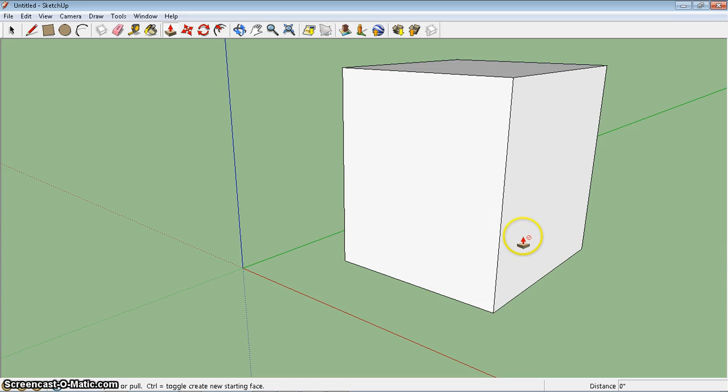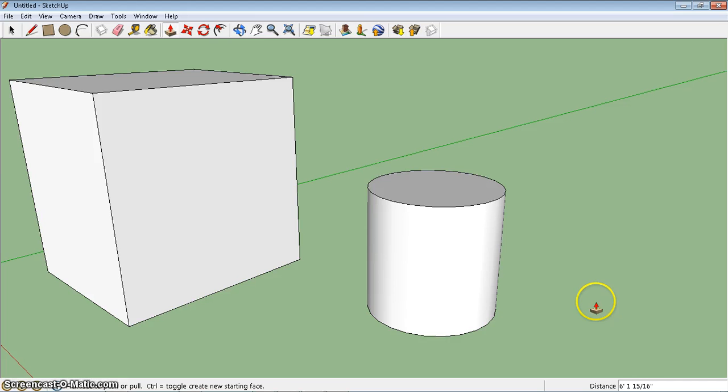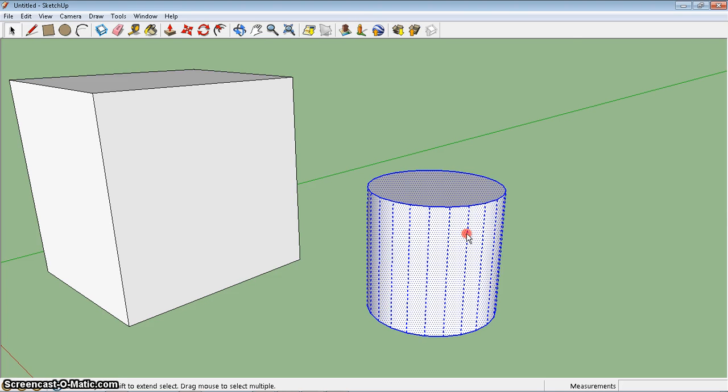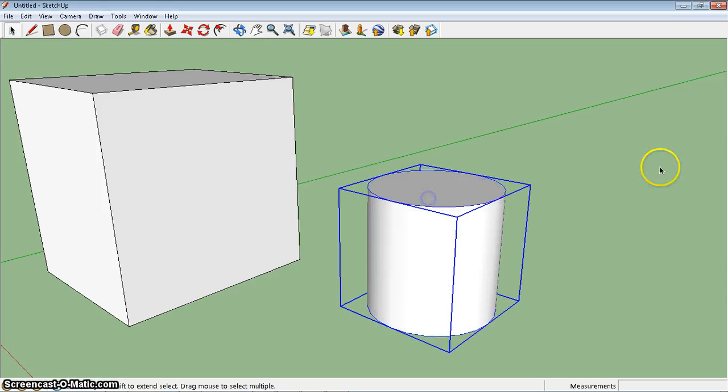So, recap. You draw shapes. In fact, I'll draw a cylinder. It doesn't matter what the shape is. To make it a component, you're going to press your select tool, triple click, right click, make component, and create.